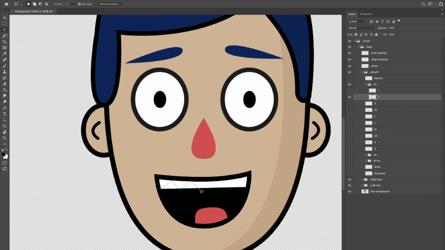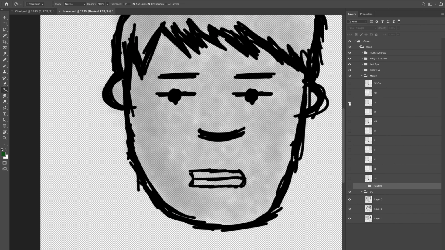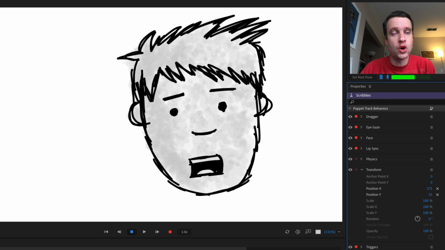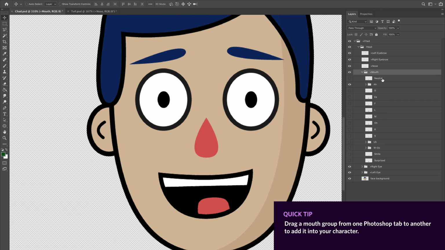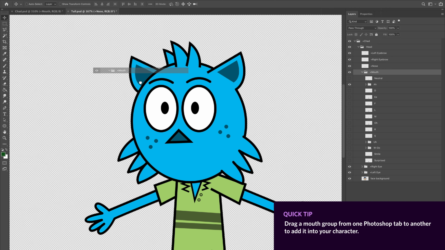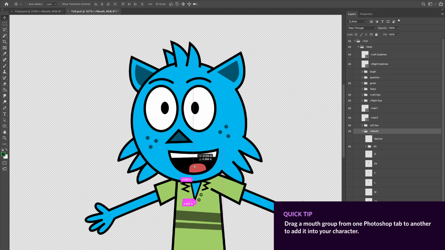Armed with this knowledge, you can create your own custom mouth sets, either by tweaking a template mouth like the one provided in Chad, or creating your own from scratch. Making a responsive mouth set takes some time and experimentation, so Chad's mouth set is a great starting point. Feel free to use it exactly as it is, or just as a guide for your own custom creations.